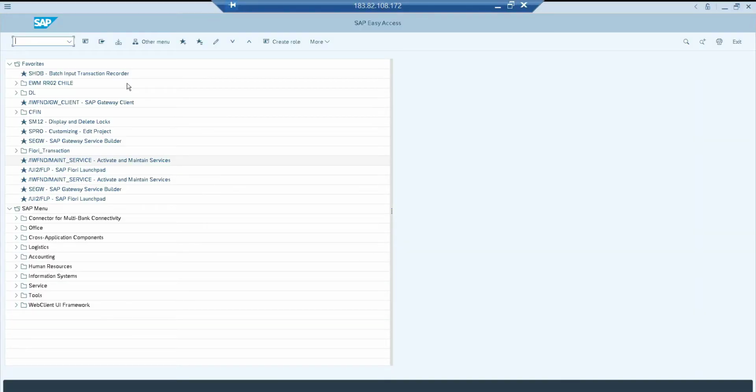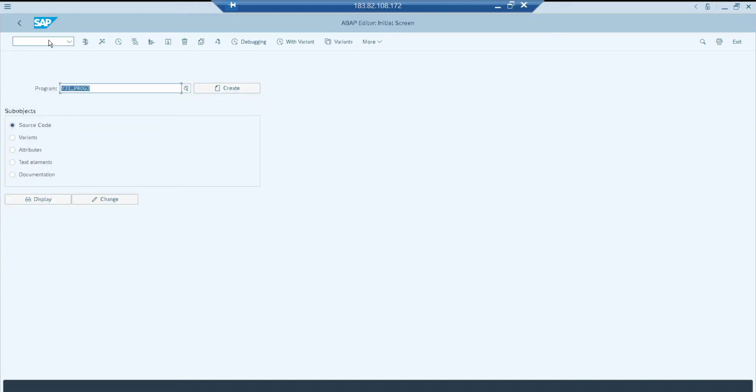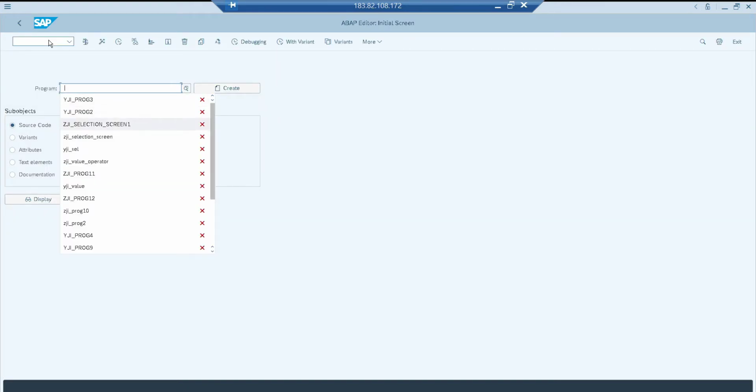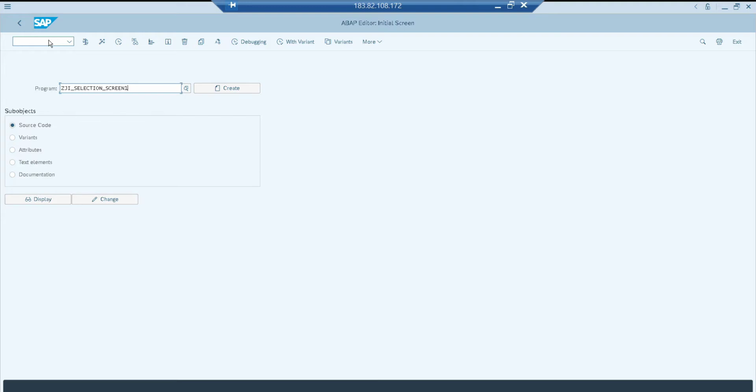So this is my system. Let's start with the web editor. I hope you have started working on some basic stuff with programs in your systems.